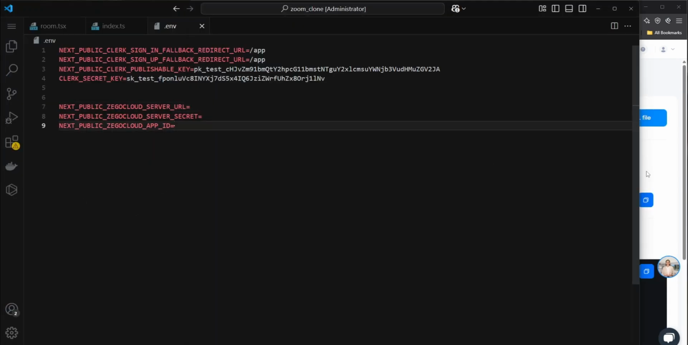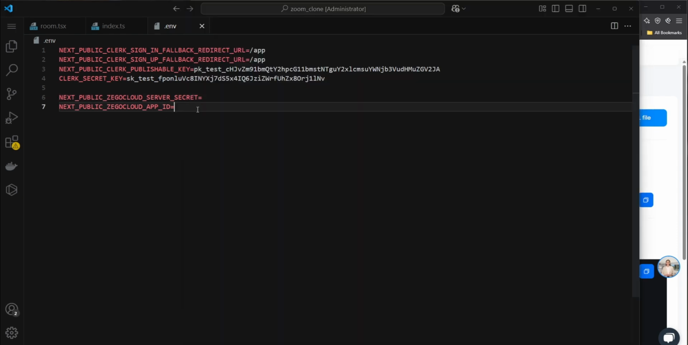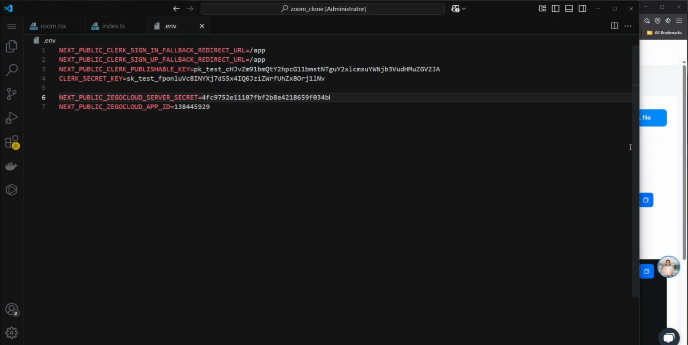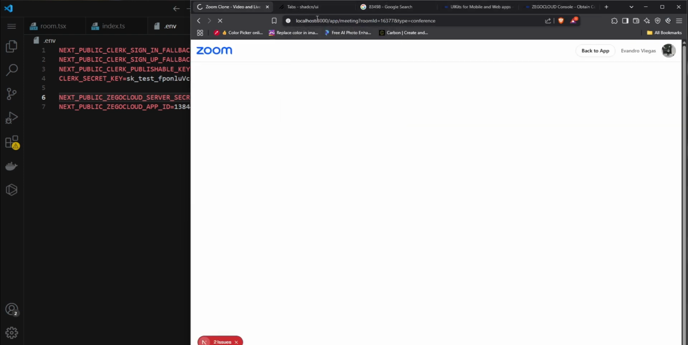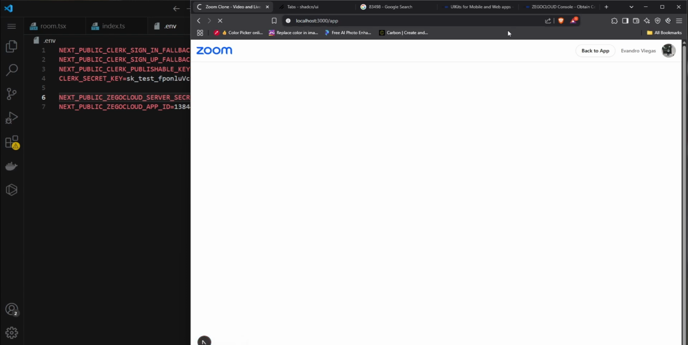So here we're going to have the information that we need. Okay, so the server URL, we don't really need it. We just need the app ID, so we can copy this, and also the server secret, and paste it right here. Okay, so this is the only information that we need to make this actually work. So now let's go back to localhost 3000/app.